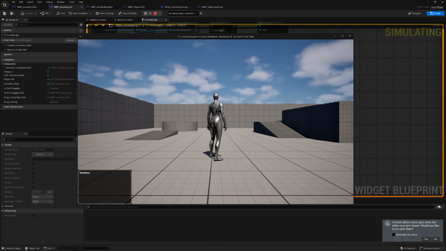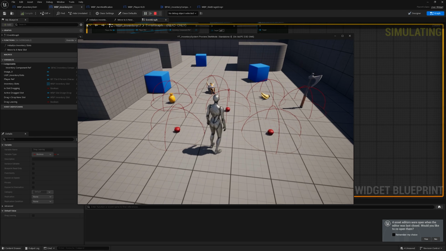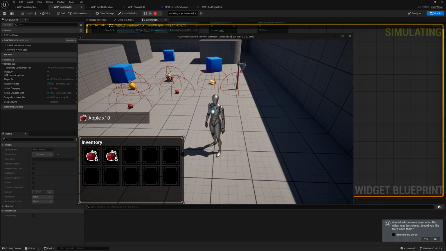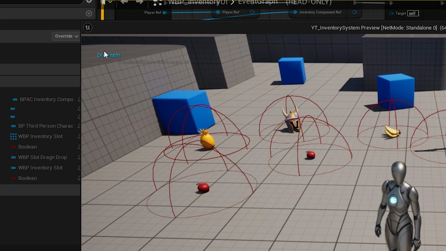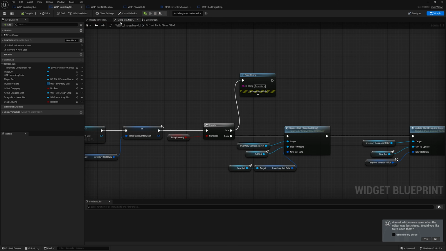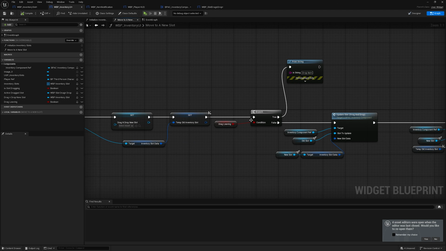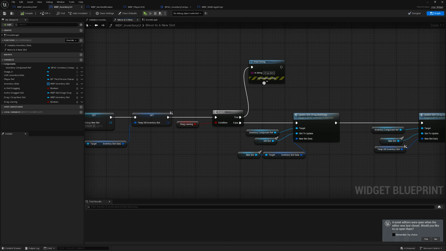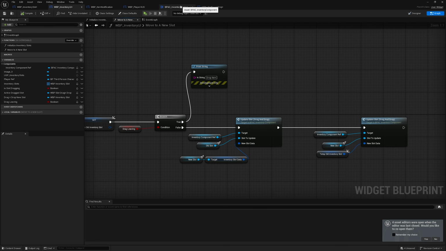Okay, now when you compile and play, you pick up an item, you drag this outside the inventory UI, it will show up like drop item. This is from the move to a new slot on the print string right here on the branch here. Okay, so let's go back into our inventory component here.